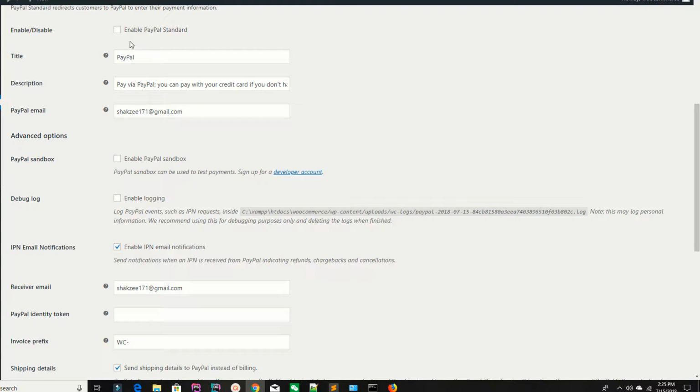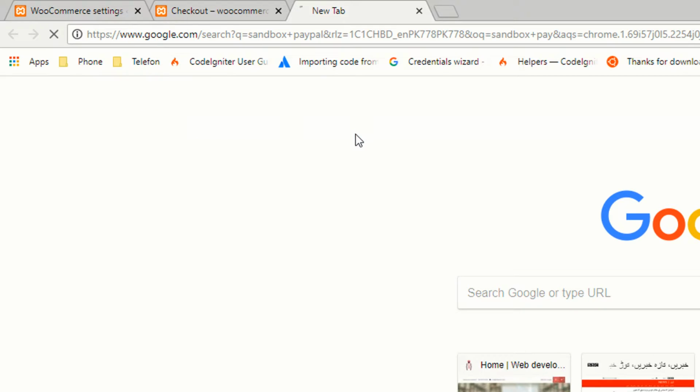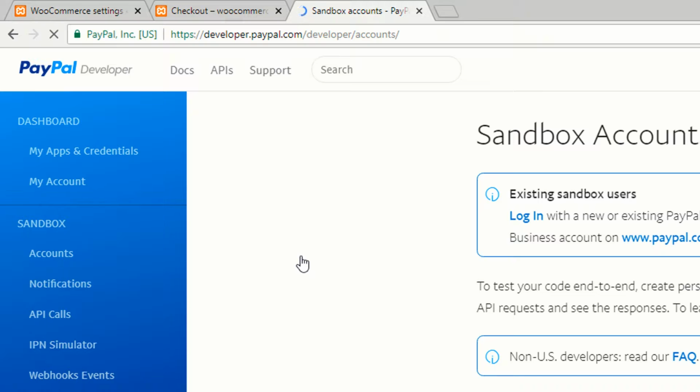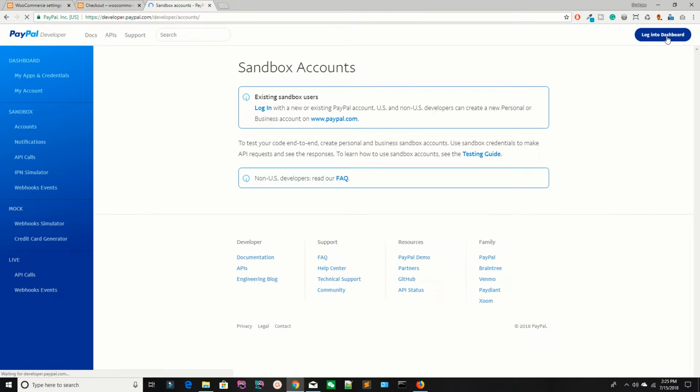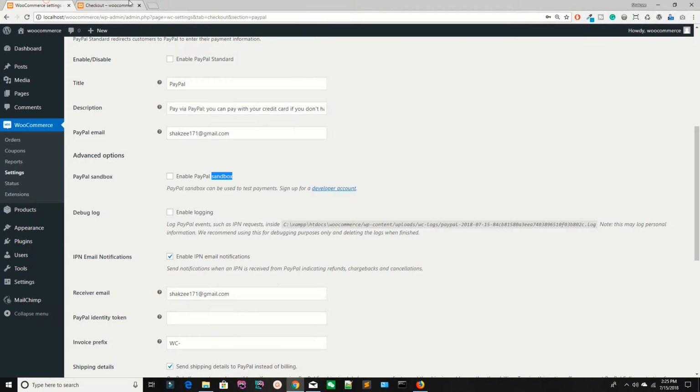You have your PayPal standard, and you have PayPal sandbox. What is sandbox? You can check whether the PayPal is working or not. So copy this sandbox PayPal and go to your PayPal. This is the sandbox, it's for developers. Log in with your sandbox and you can test. Don't worry, we will do that in our next lectures.